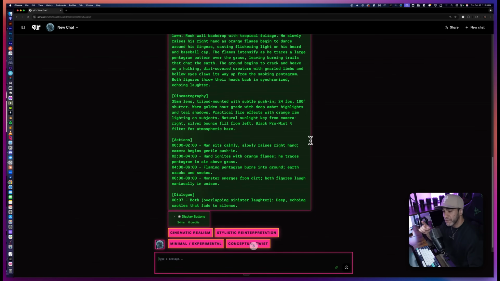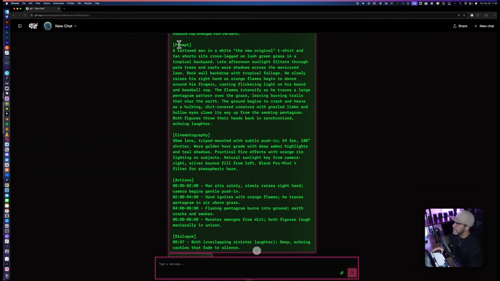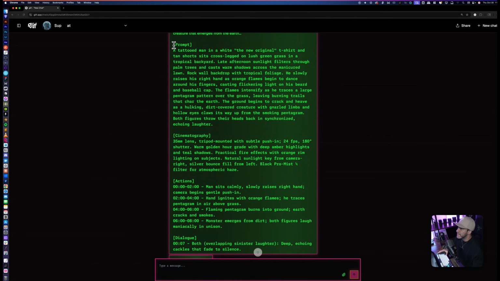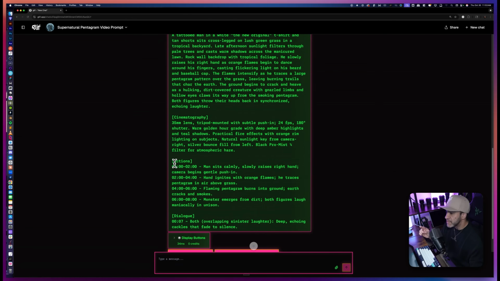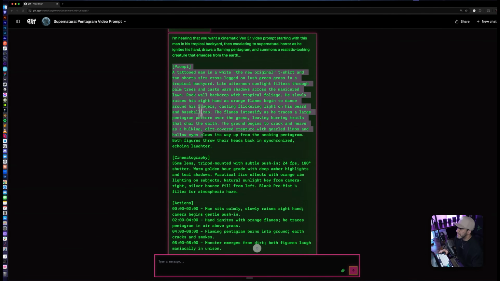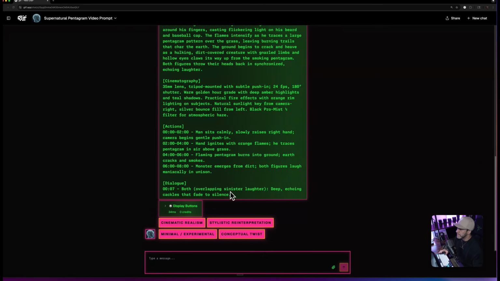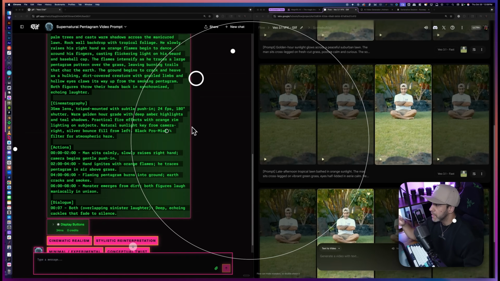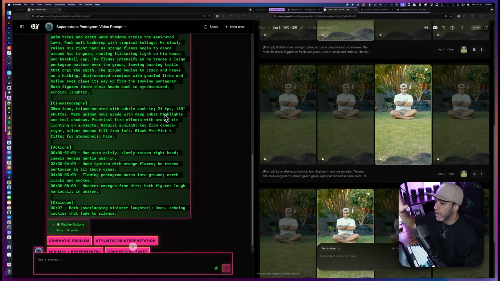And Sora 2 also really loves it too. So basically what this prompt looks like is it breaks it off into sections. So we have the prompt, we have the cinematography, we have the actions broken down into 2-second intervals from 0 all the way up to the final 8 seconds, and the dialogue. So all we're going to do is copy our prompt all the way down to the dialogue. Boom. So now that we've copied our prompt from our agent, we're going to go ahead and bring it over into Veo 3.1 over on Google Flow.